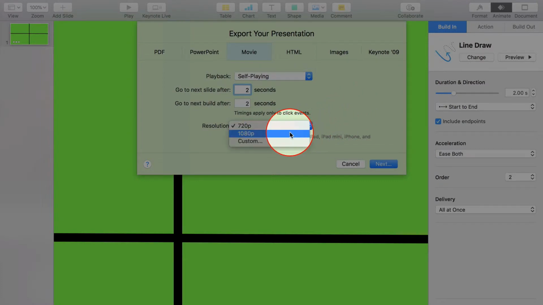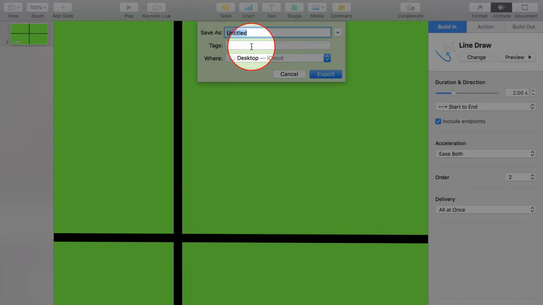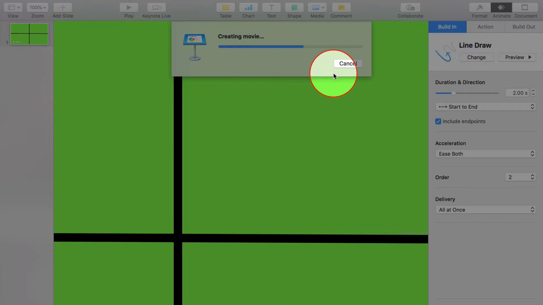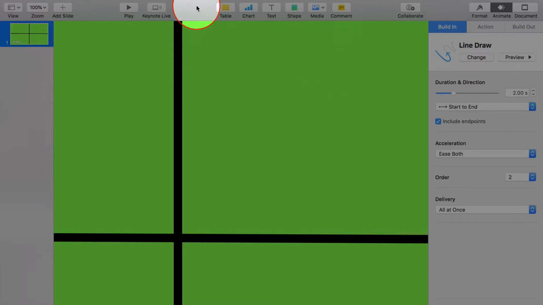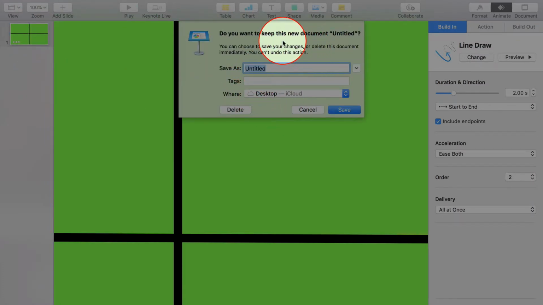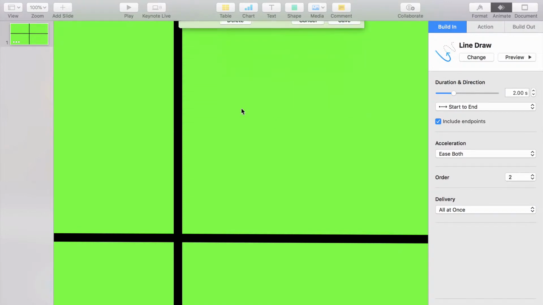And we'll change the resolution also to 1080p because that's what we're going to want to achieve. And then next, and I'm going to save this to the desktop, and I'm just going to call it grid so that I can find it. There we go, export that, creating movie. Hey presto, so that's now saved as a little animated movie. So we can come out of Keynote now. Save that if you want to as a Keynote slide, but you've actually exported it to your desktop as a movie, so there's not really any need to save that.